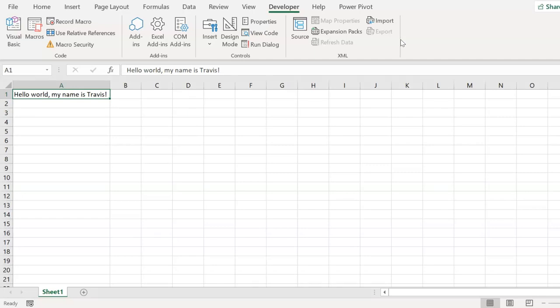Now you may have noticed that directly beneath our Record Macro button, there's another button called Use Relative References. If you're wondering what that does, it basically allows you to record the steps in your macro, not in terms of absolute locations on your spreadsheet, but relative to whatever cell you had selected when you started recording the macro. So if you record a macro using relative references, the macro will actually execute different steps depending on whatever cell you had selected before you play the macro.